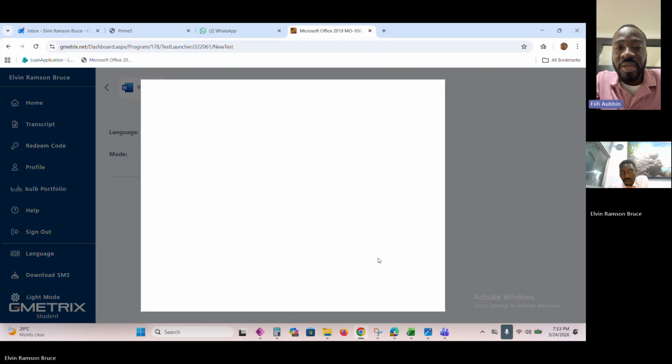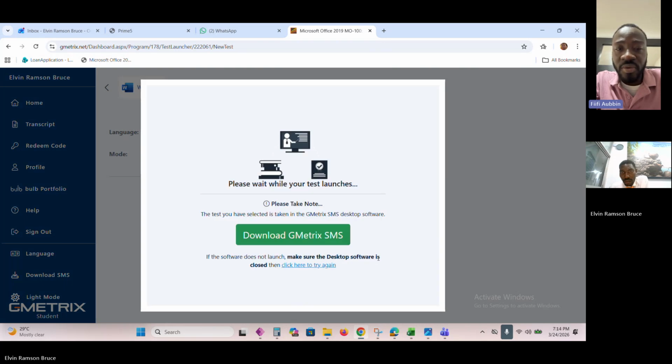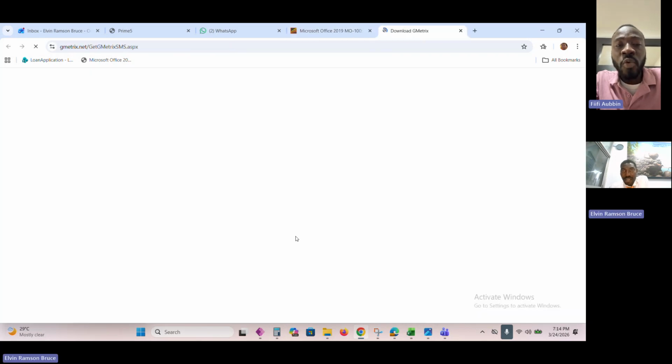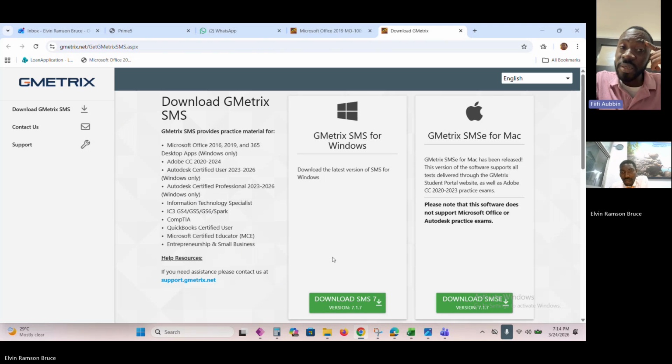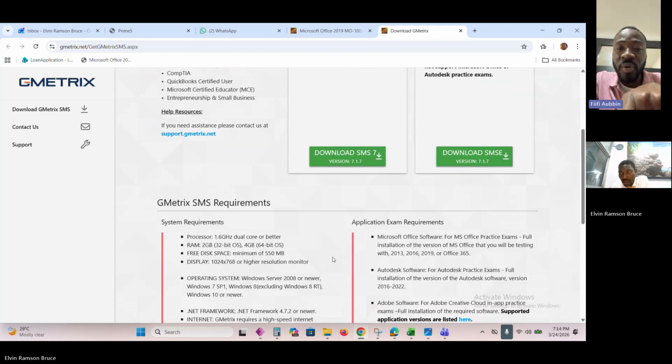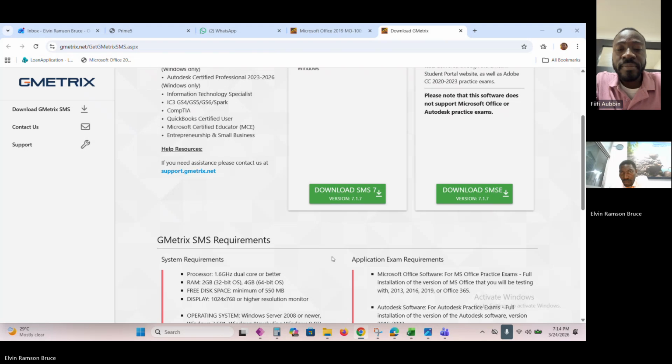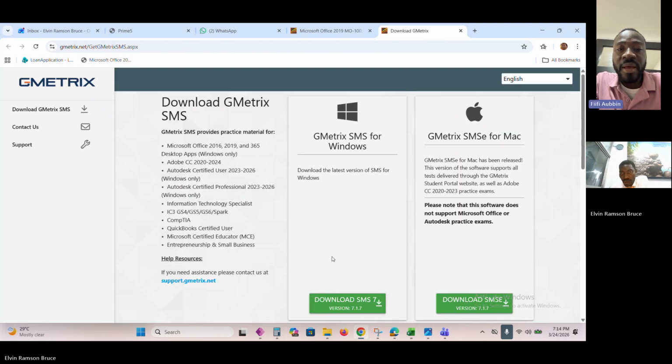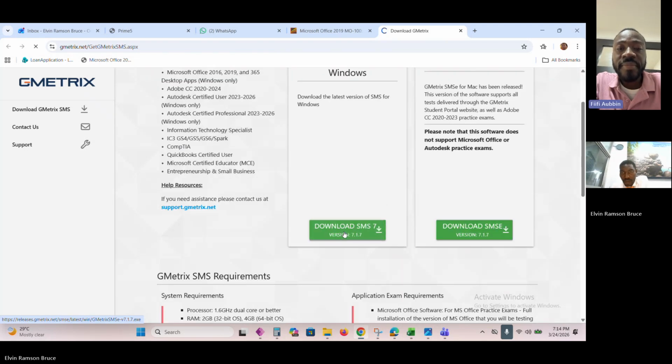Since you have the application installed, it will launch the application for you. No, you've not downloaded it. So click on download GMetrix SMS. Did you download and install? I did not think that when I download, I would have access because the administrator controls those things. Let me try and see. So you download it first. What we will do later on is to let the administrator install it. So download the SMS 7 for Windows.